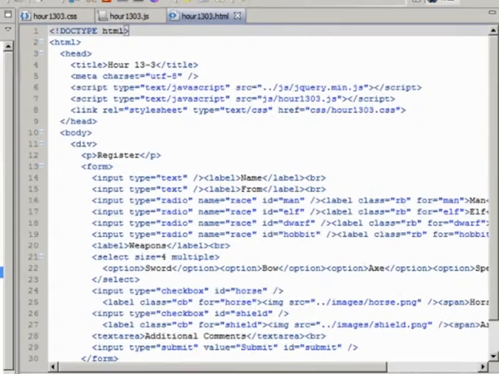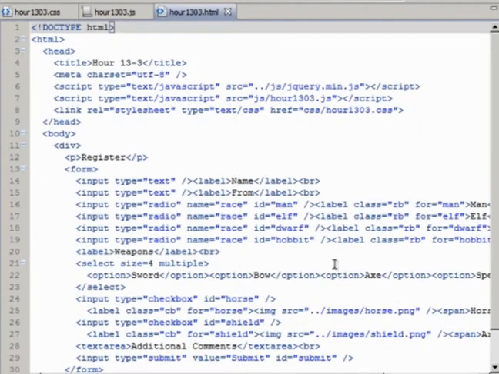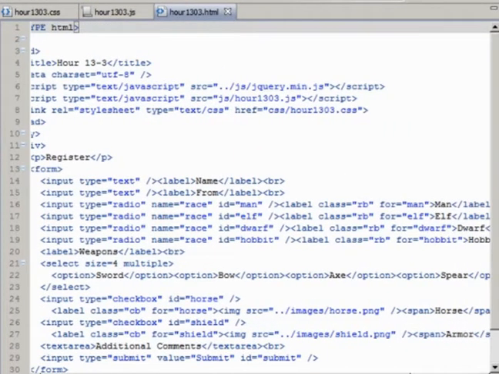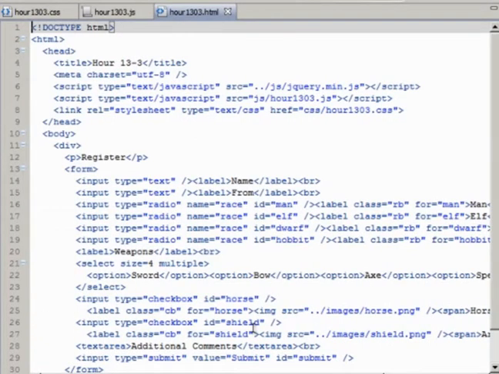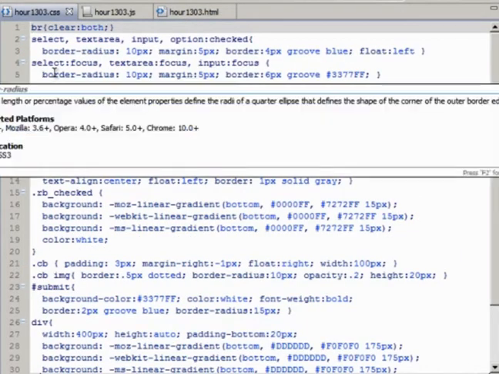The HTML file is a basic form. You do need some graphics if you want to follow along here. You'll notice that down in lines 25 and 27 we have references to horse.png and shields.png from the source files in the images folder, so keep that in mind. The CSS file in this case is pretty substantial, as you would expect. We have a few intermediate selectors that are based on attribute values.